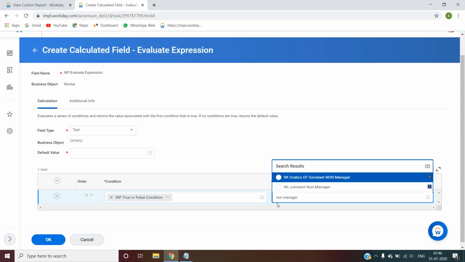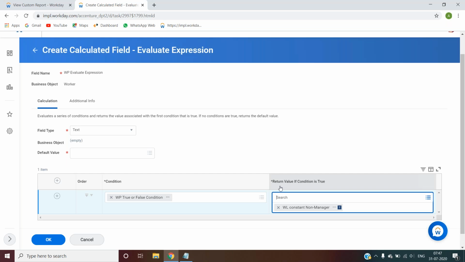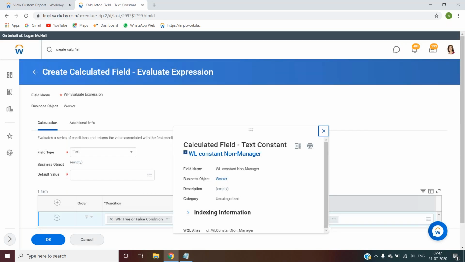So how can I put the non-manager? Maybe I can just create a constant by going to text constant. Remember, we are using a text constant like ADP or something. The same way you can create it like this. If you notice, there is something already created, so I'll just make use of it. If you have any question, I can recreate it.